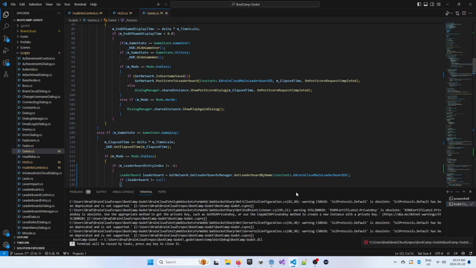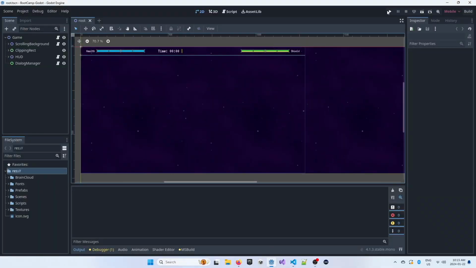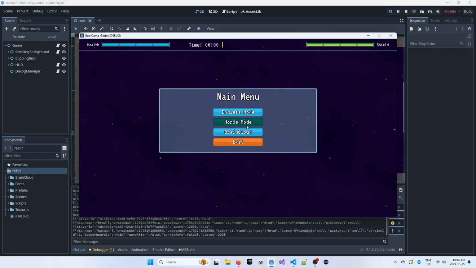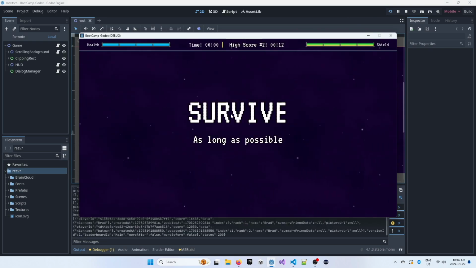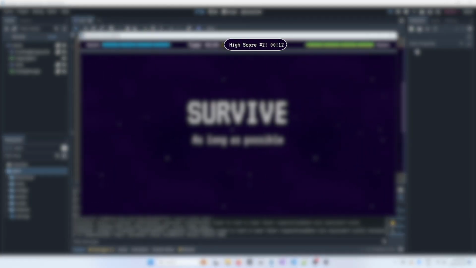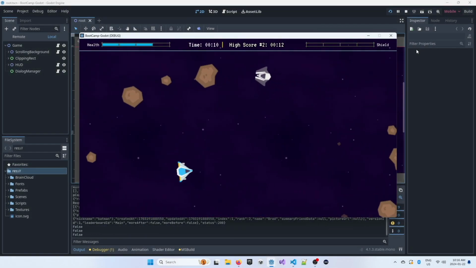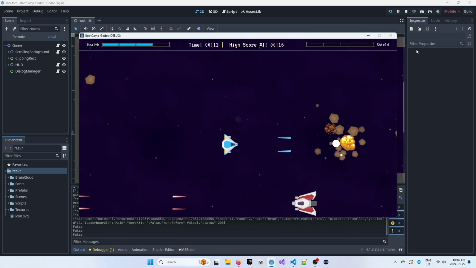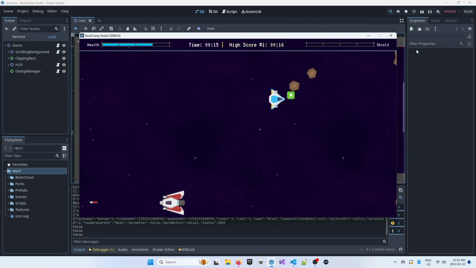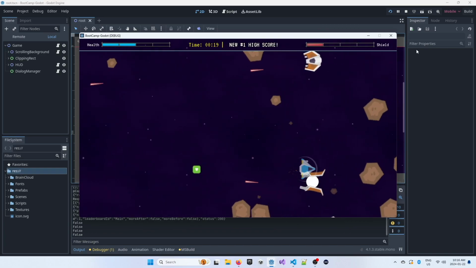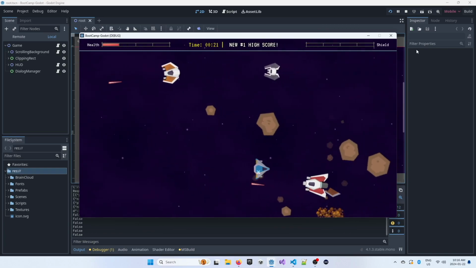If the code compiles successfully, open the Godot editor. Run the game. From the main menu, click Endless Mode. Notice that the leaderboard entries are now displayed at the top. When the player's time passes the current leaderboard entry, it will rotate to the next leaderboard entry. And if the user's time exceeds that of the number 1 leaderboard entry, then a notification will scroll up that they now have the number 1 high score.